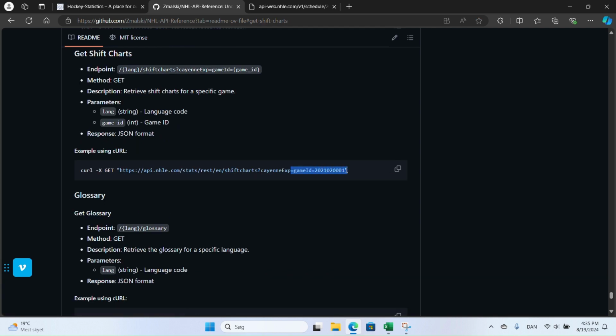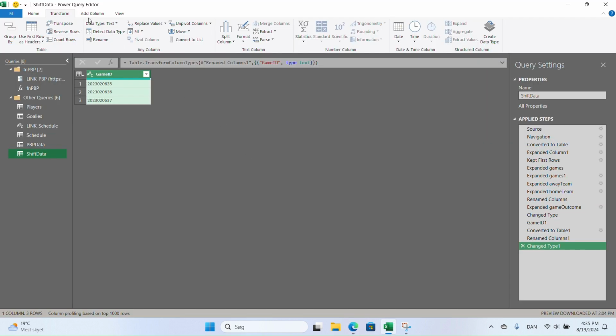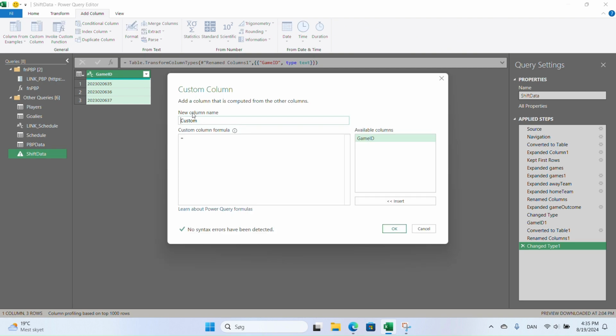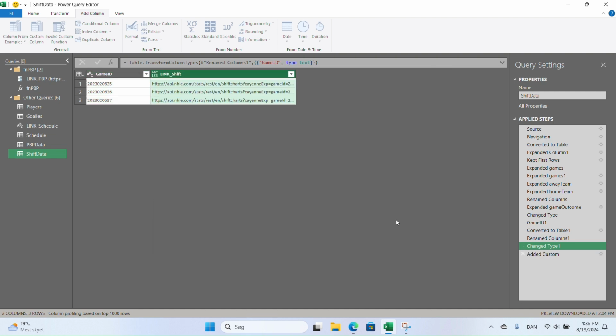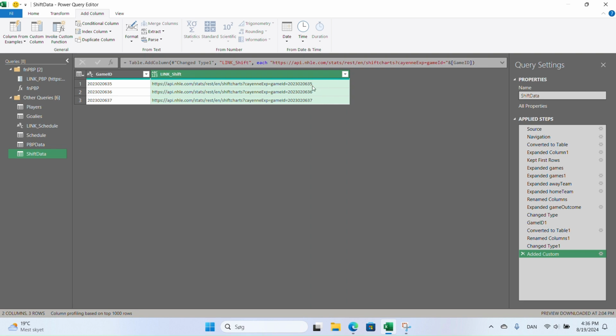Yeah, we can pick. This is the URL that we are interested in. So we'll just go here and add a new column. We can call this one link shift. Add in the URL, and then instead of this particular game, we'll just add our game ID column. Just like that, and it should work. This is our URLs that we need to call in order to get the shift data.